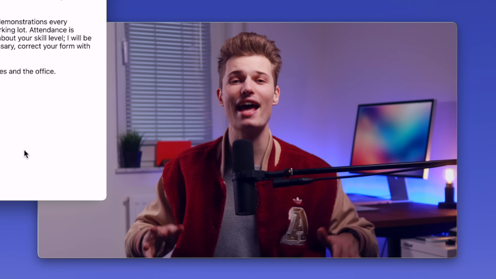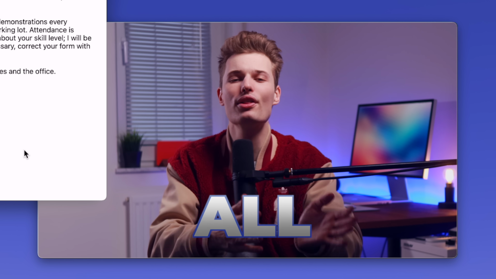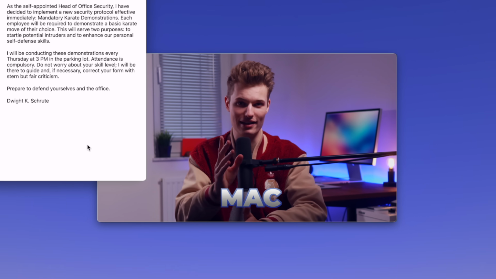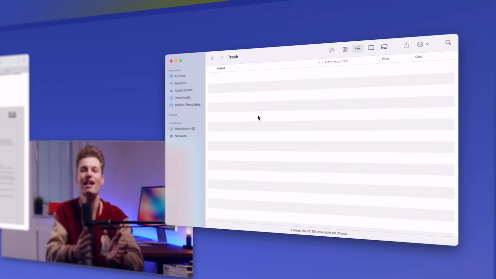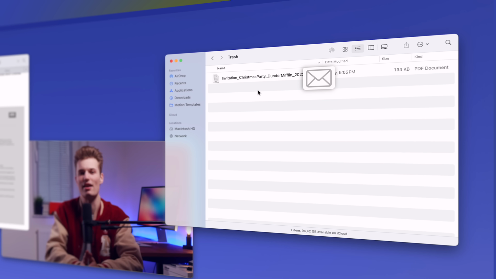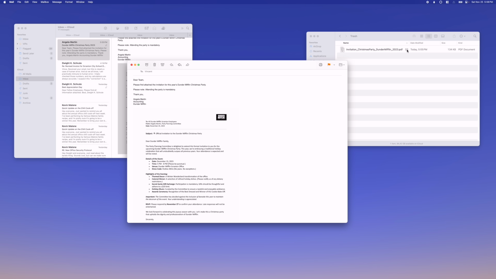Now, you know how I said Apple Mail is the best email app for your Mac? Well, that's largely thanks to how well it works with all the other stuff on your Mac. Let me show you. If we save an attachment from an incoming email, we get this mail icon right next to the document in the Finder, meaning we can get to the corresponding email anytime with one click.